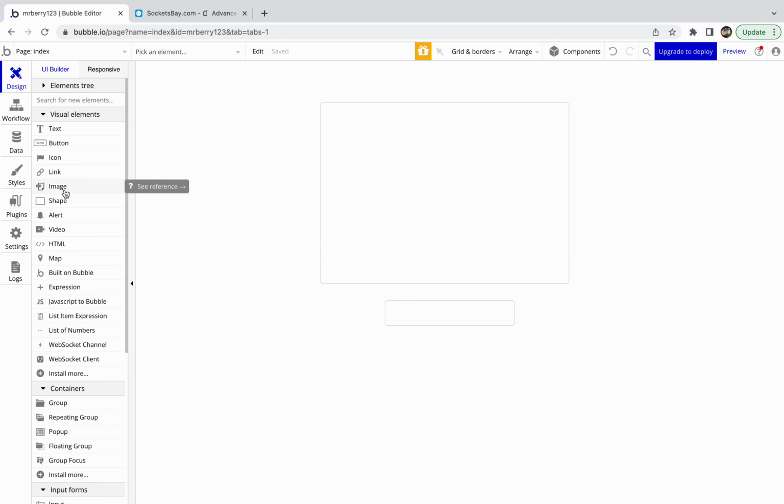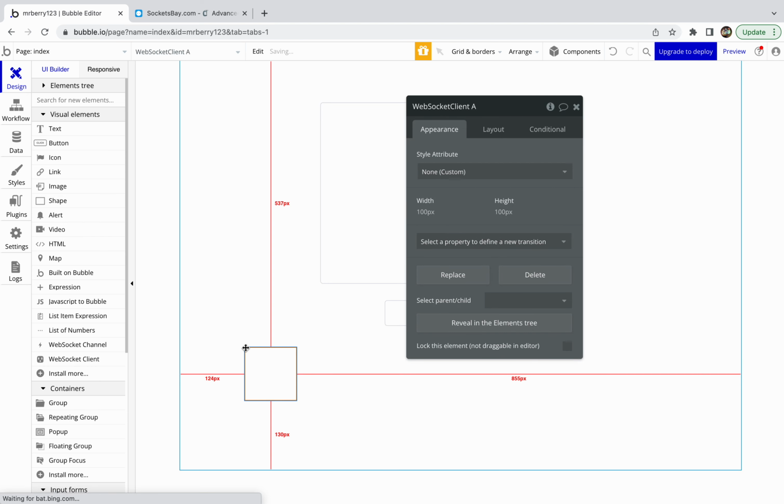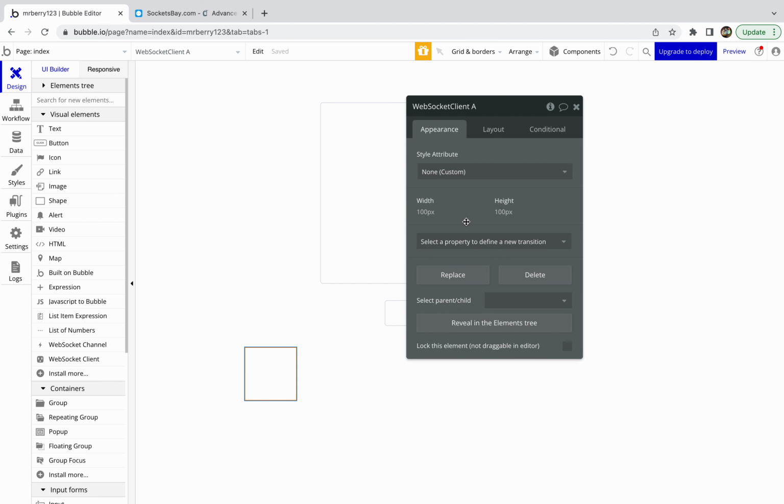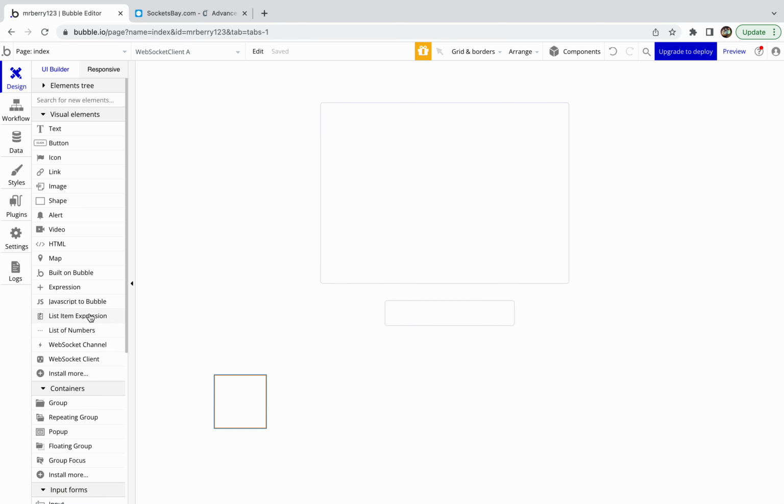All right, so now that that's set up, once you have the WebSocket plugin installed, if you look to the left here, you're going to see two new items: a WebSocket client and a WebSocket channel. You're only going to need one WebSocket client, so drag and drop that onto the screen anywhere that you'd like, and there's really no other fields that you need to fill out here. The WebSocket client is going to take that URL string that you had before, and start the initial connection to that WebSocket server.